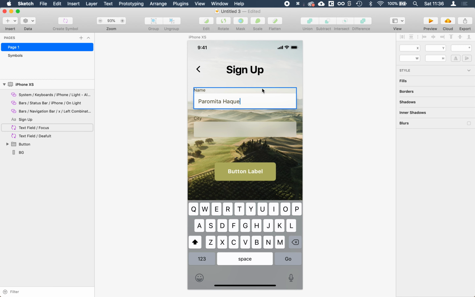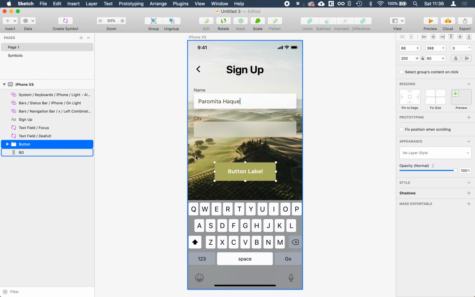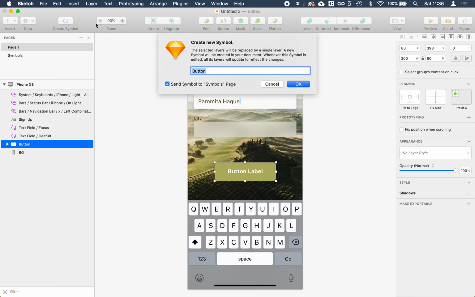Because we haven't filled out the city, we want to make a disabled version of the button, but we'll go through the process the same way we did with the text fields and create a symbol for the button. We're going to call this one button. We're going to create a group. We're going to call this version ready.